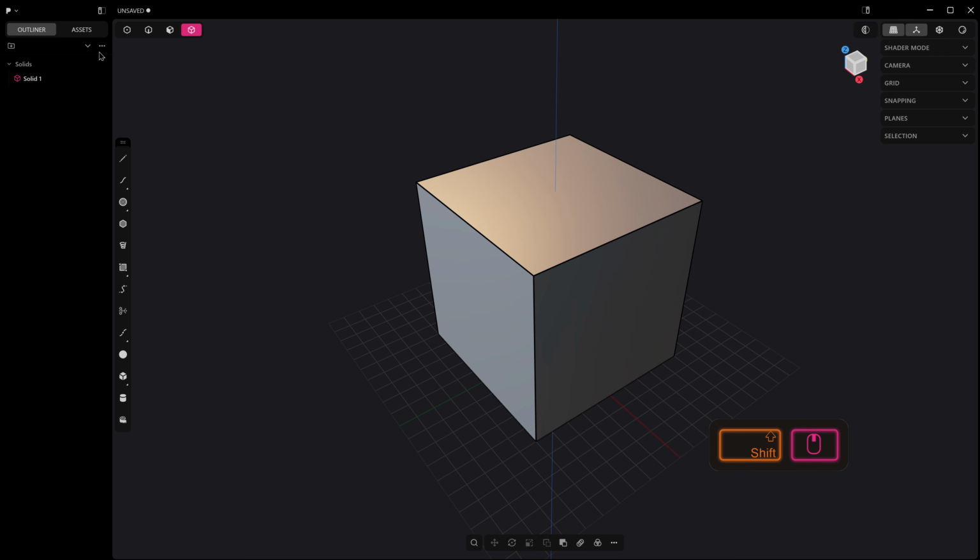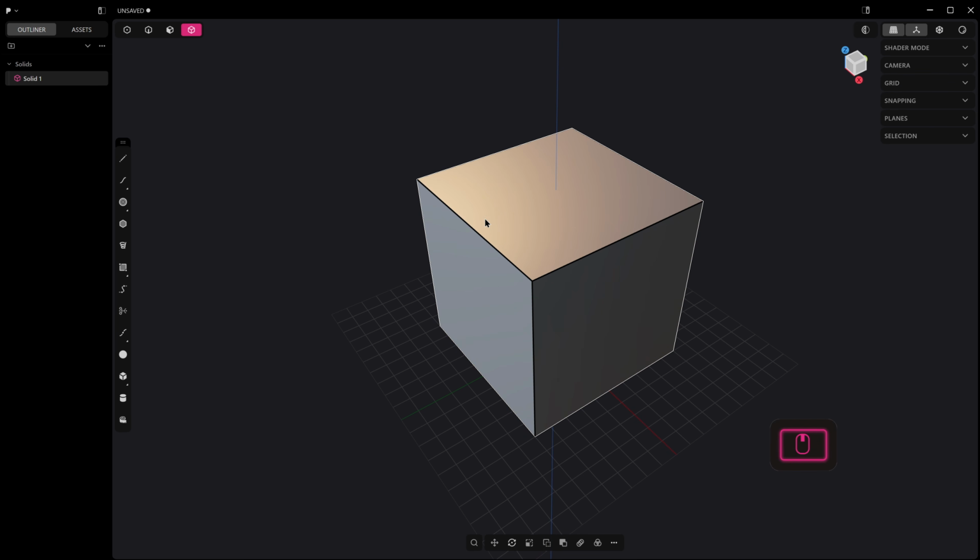Now on the left hand side, we've got our outliner, and this is where our objects such as this solid 1 is, and all of the objects that we make. So any curves, sheets, solid objects, also reference objects, and some other things as well, like construction planes, which we'll learn about later, are all kept there.